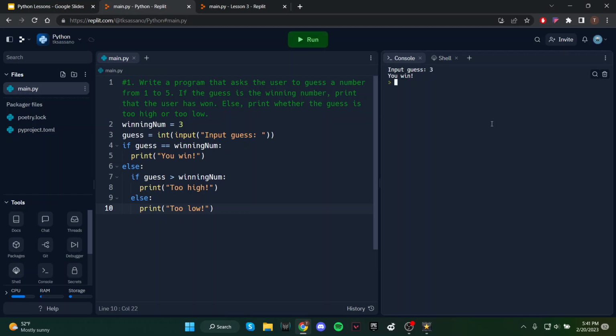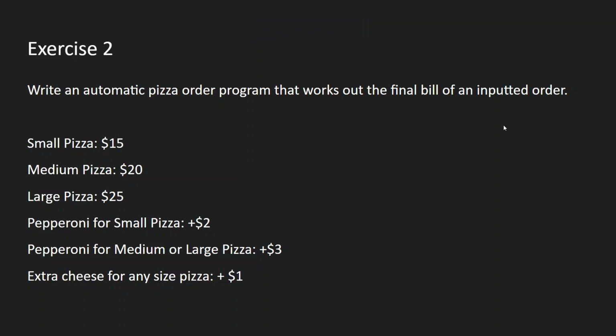So if I put the winning number, I'll just get you win. If I put a number that's too high, I'll get too high, and if I put one that's too low, I'll get too low.